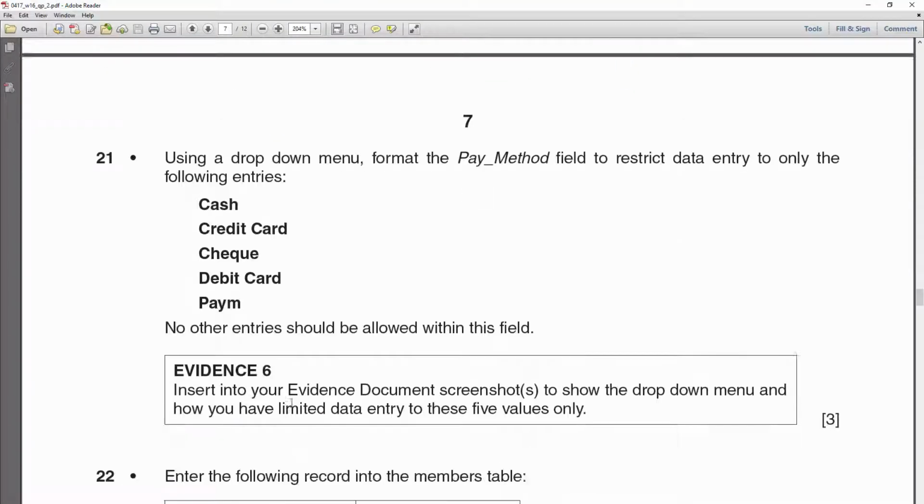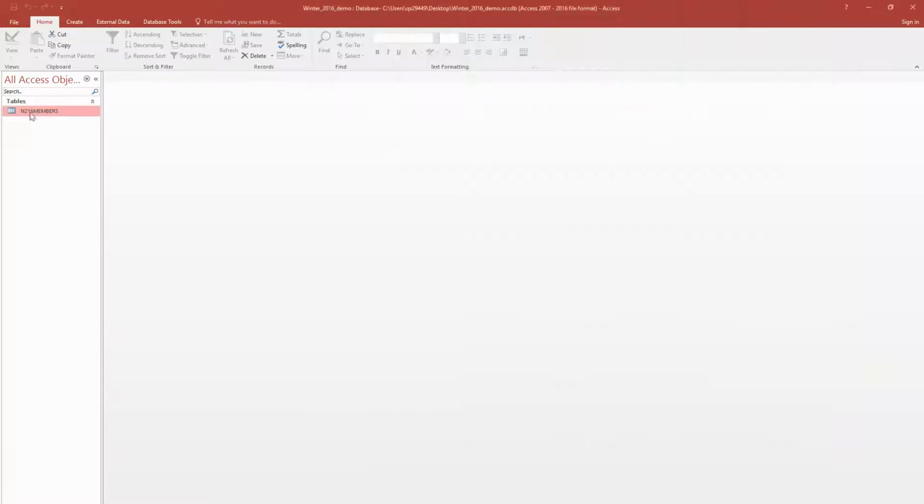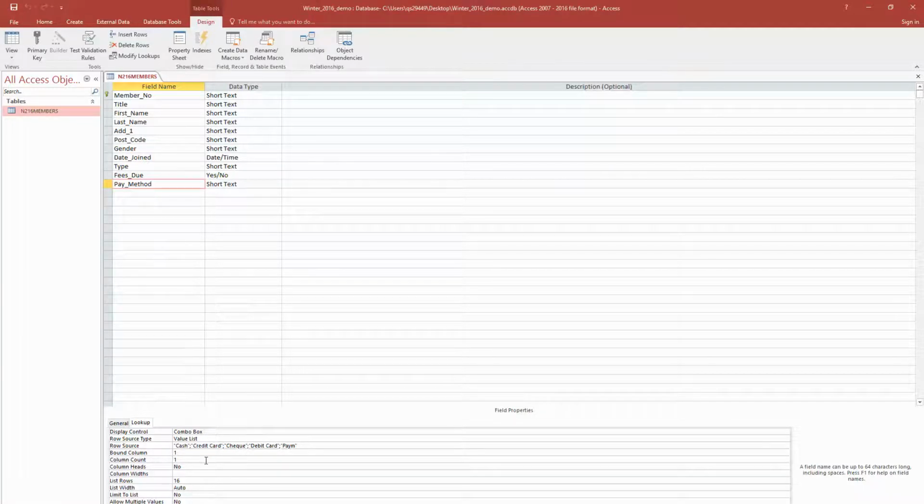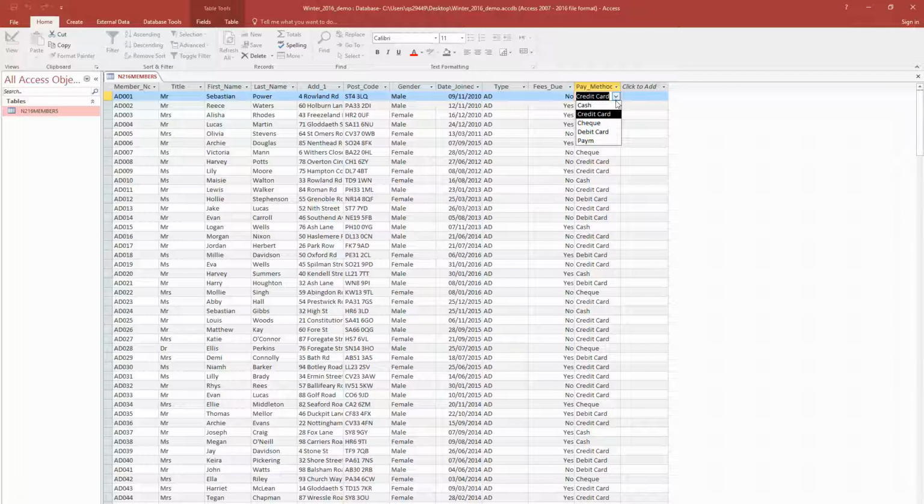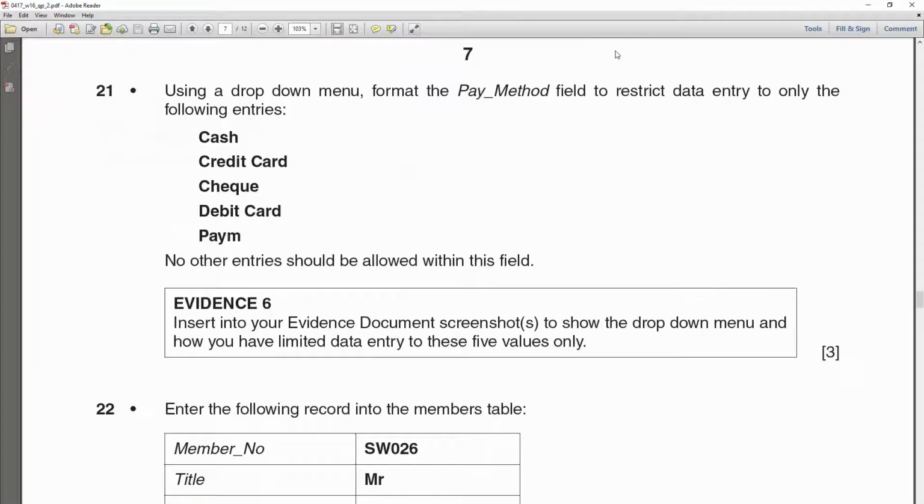Again, it asks you to insert into your evidence screenshots to show the drop-down menu and how you have limited these 5 values. So for this particular part, the way I would do it is I would right-click, go to design view, go to payment method, go to lookup, and take a screenshot of this area here, preferably using the snipping tool. I would also close this and then open this view and show this as well to the exam board. So you've shown every bit of evidence to show that your method works. Next question.